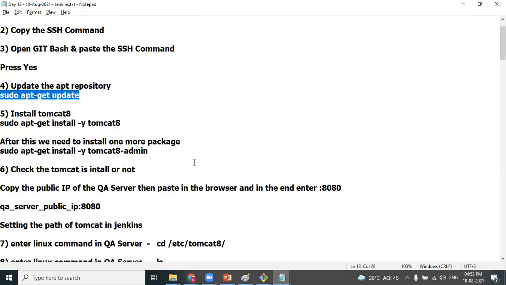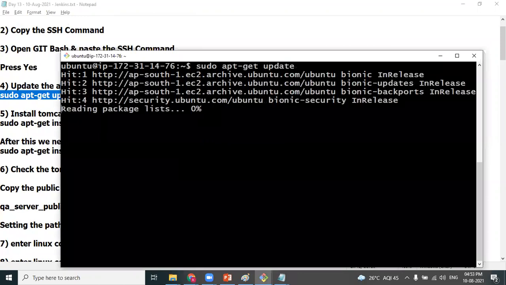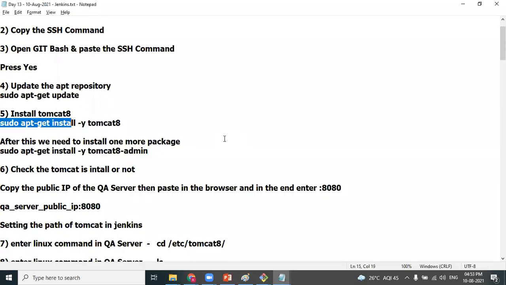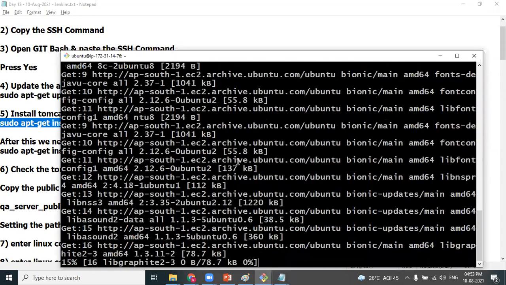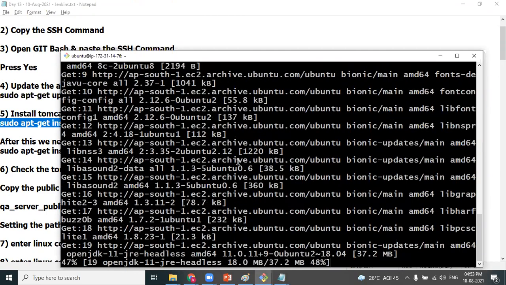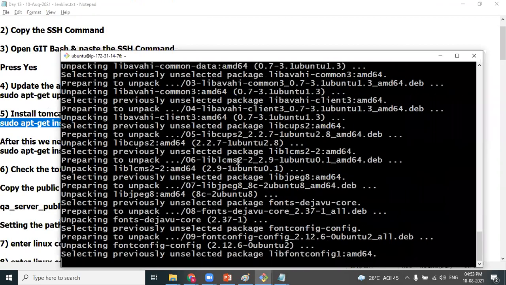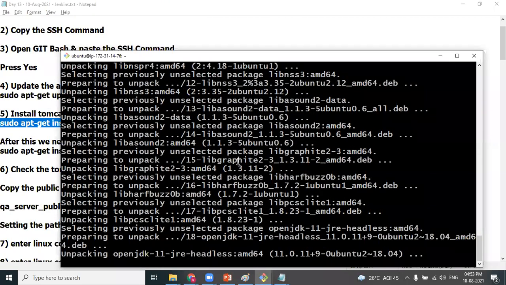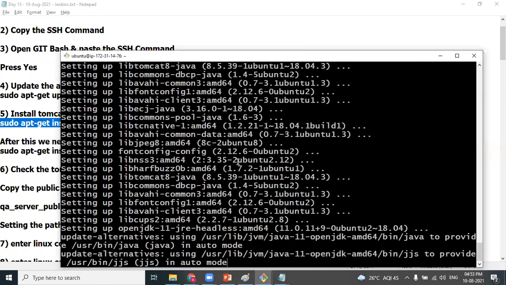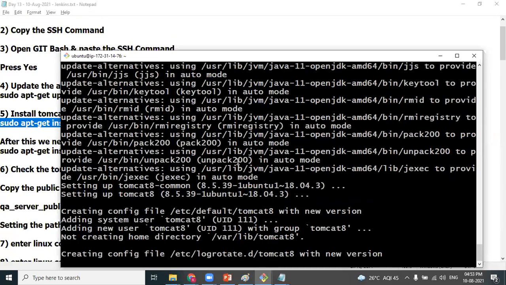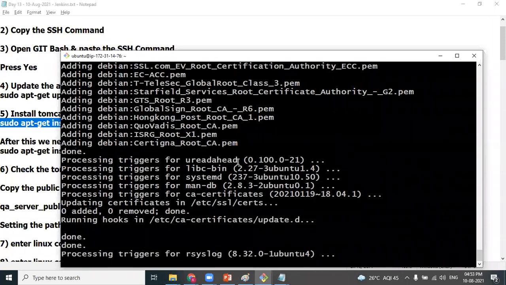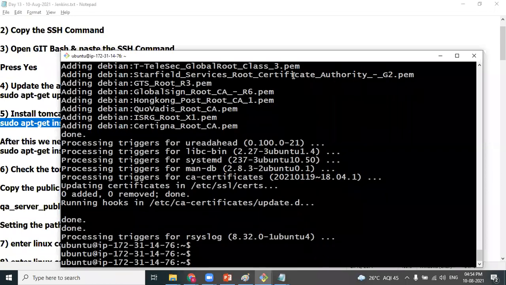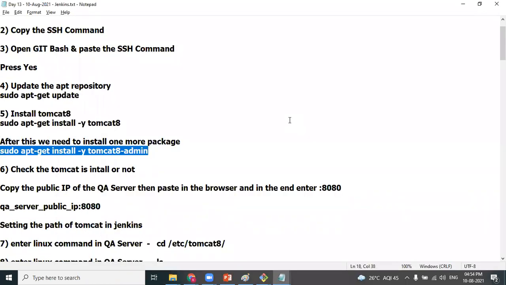First, update the repository. Install Tomcat 8. Install Tomcat 8 and its related package, Tomcat 8 admin.